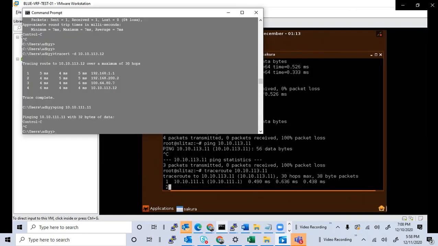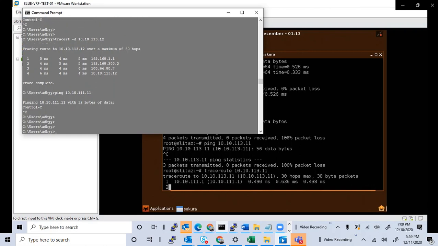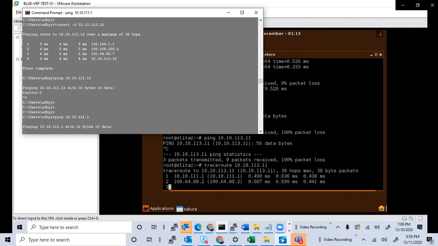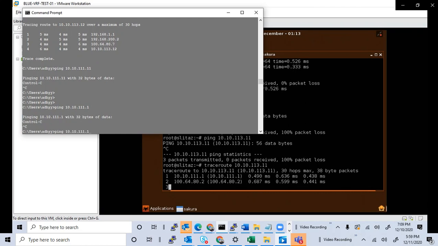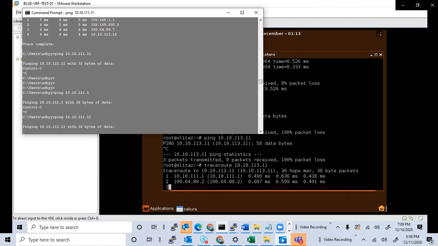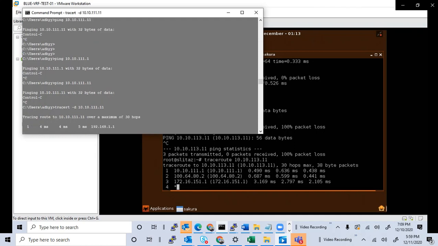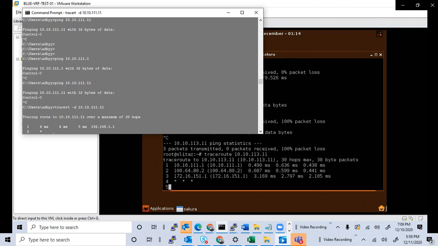My laptop is on the red VRF. So red VRF doesn't know anything about the blue VRF. So we should not be able to ping the 10.10.111.1 gateway. It won't ping because it is a different VRF, and obviously we won't be able to ping the workload also. If we do a trace to 10.10.111.11, we can see where it is getting dropped. It will drop on the physical router itself because it doesn't know the routes.